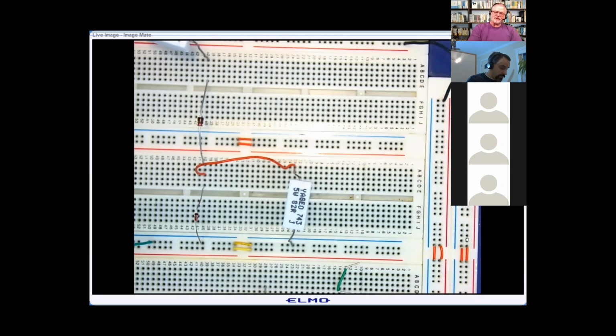So Charles, what would be the rationale for using a Zener for a voltage divider rather than just some resistors? Apologize.